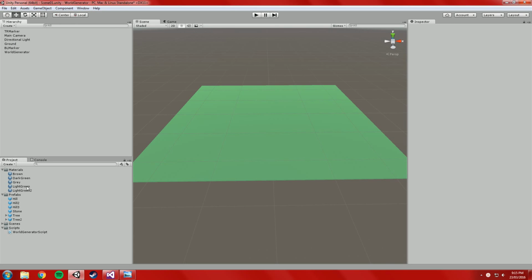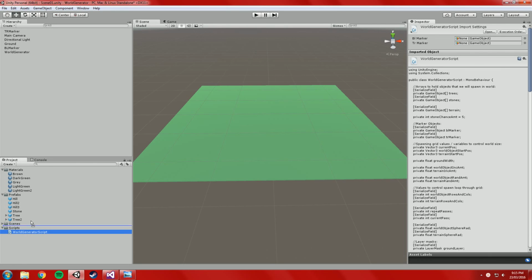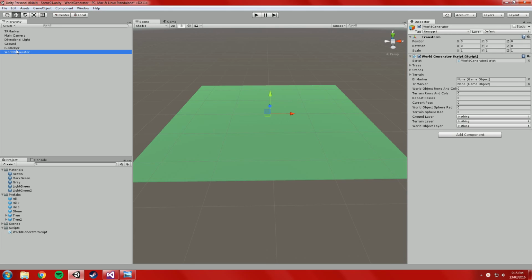Okay, first thing we're going to want to do, let's take this world generator script, let's drag and drop it onto our world generator. Let's click on the world generator to bring it up in the inspector. Look at all this that we've got to set. Probably the first and most important, let's set these layers.